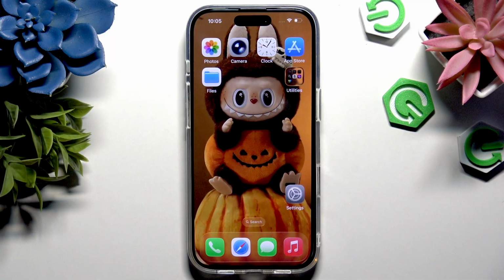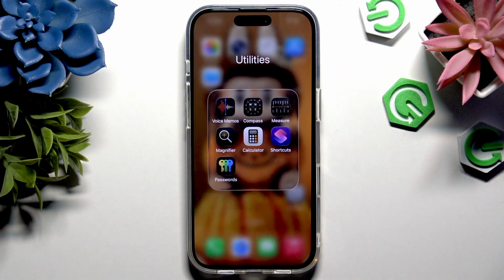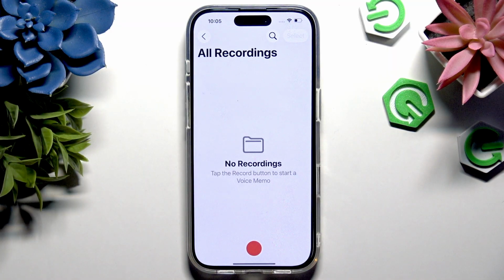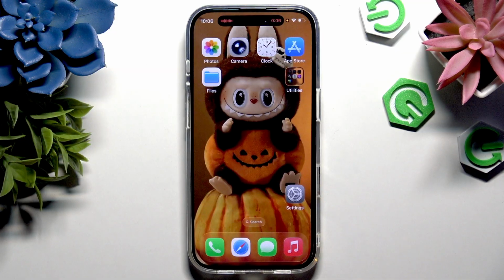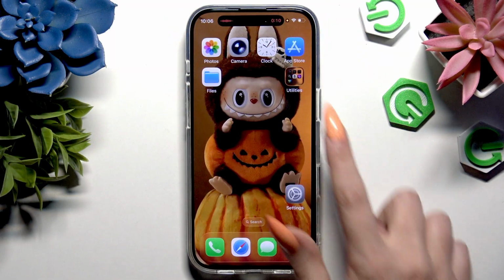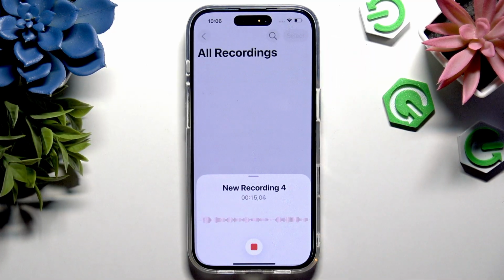First step is to locate Utilities folder and click on it to access Voice Memos. Now start recording by clicking on red button. From here, you can either record in the background by closing your app. As you can see, recording is still going. And then go back to the same app whenever you want to.